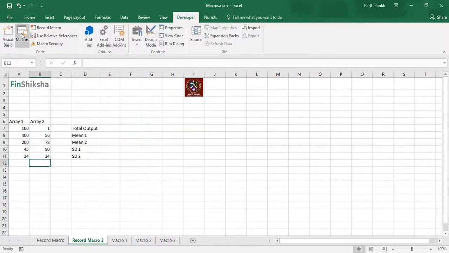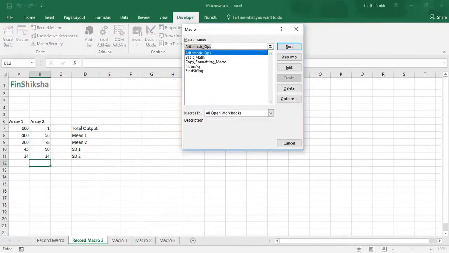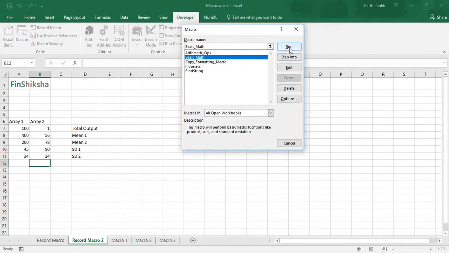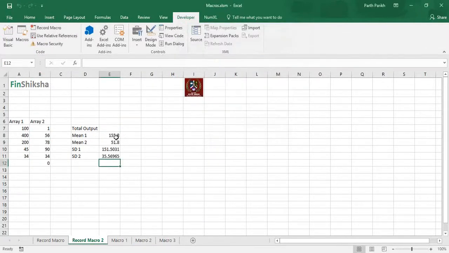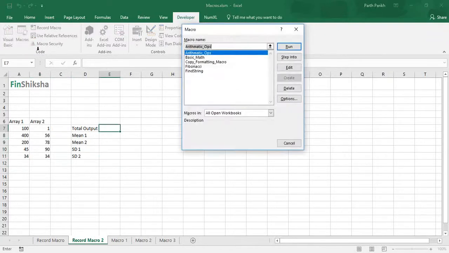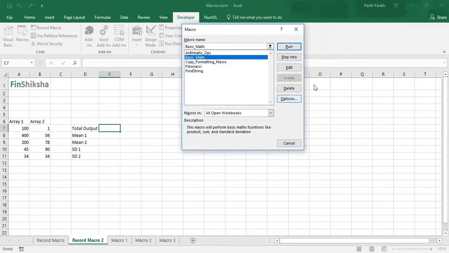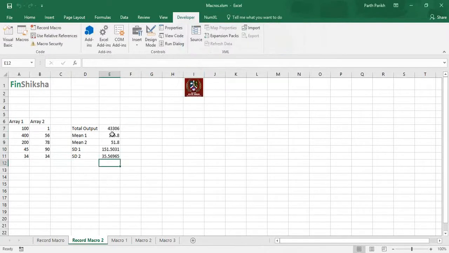And I can select a macro, click on basic math, click on run. It will give you the output over here. Now what has happened, since I started running the macro from here, it skipped this output over here. Fine. So what exactly do I have to do? I have to click here from where I want the output, select the macro, click on basic math and then run the macro. It will give you the proper output over here.